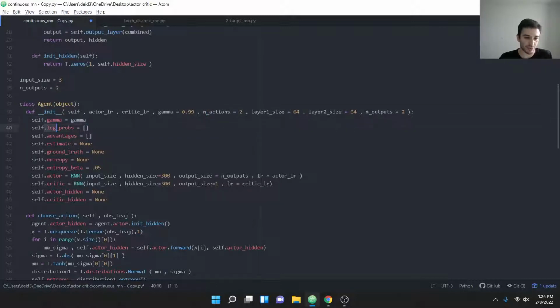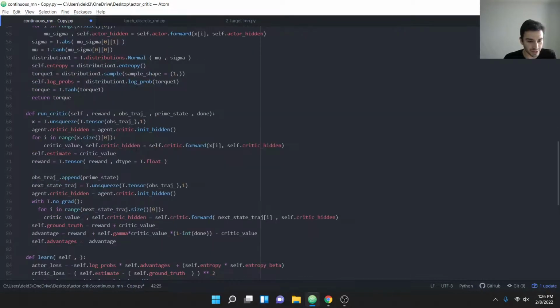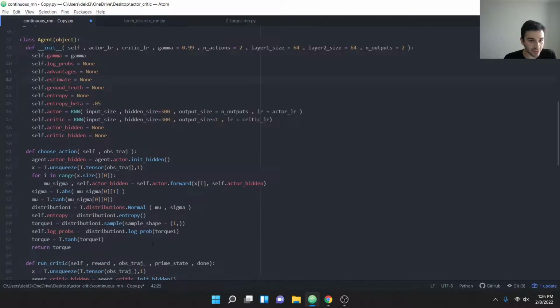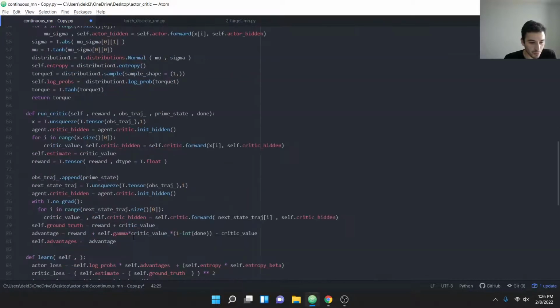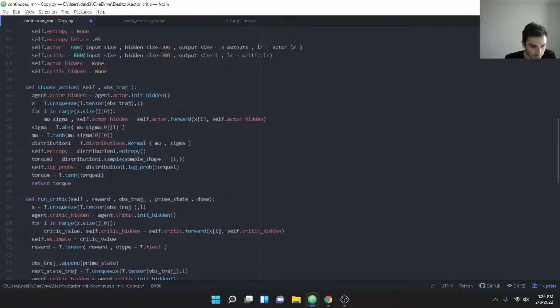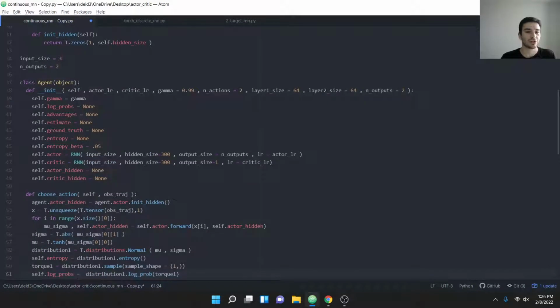Self.gamma is equal to gamma. Self.logprobs is equal to none for now, because we're going to calculate that later. Self.advantages, and these can be defined as none. Do I define it or do I add it to self.logprobs and self.advantage? Okay, we set it equal, we don't append it, so that's fine. So we're setting our advantage to none, our estimate to none, our ground truth to none, entropy to none.